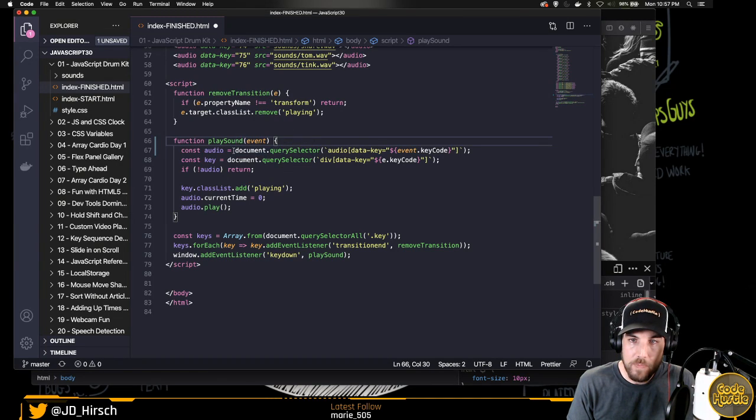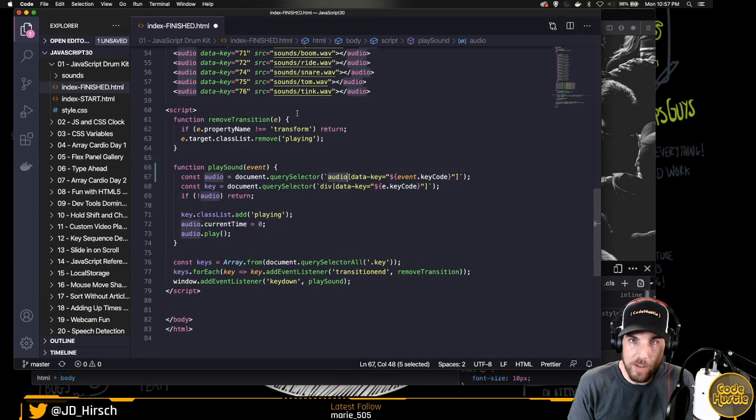But so, basically what it's doing here is it's selecting this audio tag, which is right here, right? And it's saying select the data key right here. And this one has the number, you know, 76, 75.